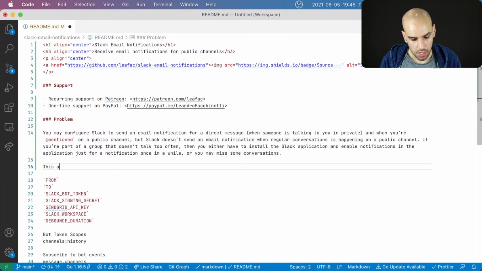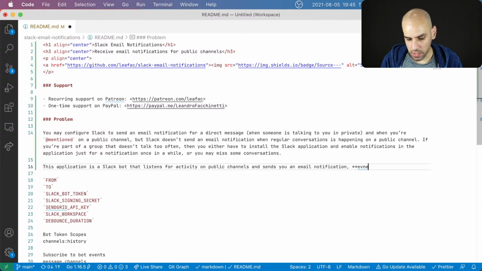This application is a Slack bot that listens for activity on public channels and sends you an email notification, even if you aren't mentioned.